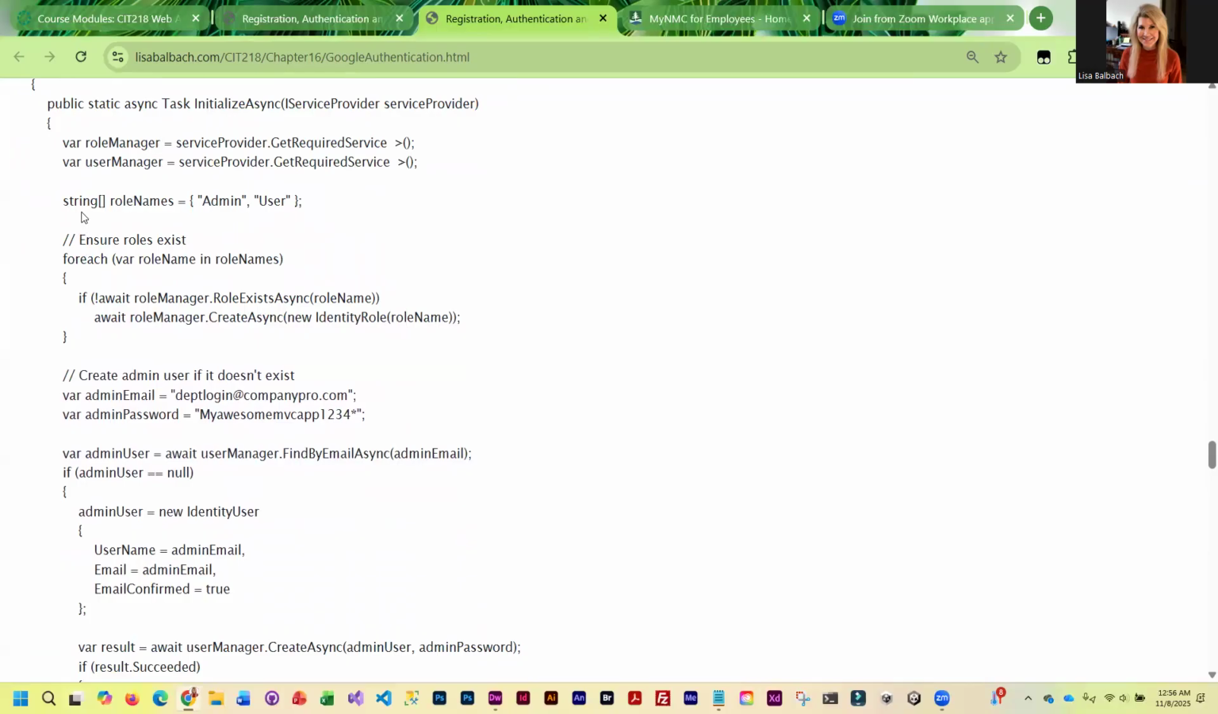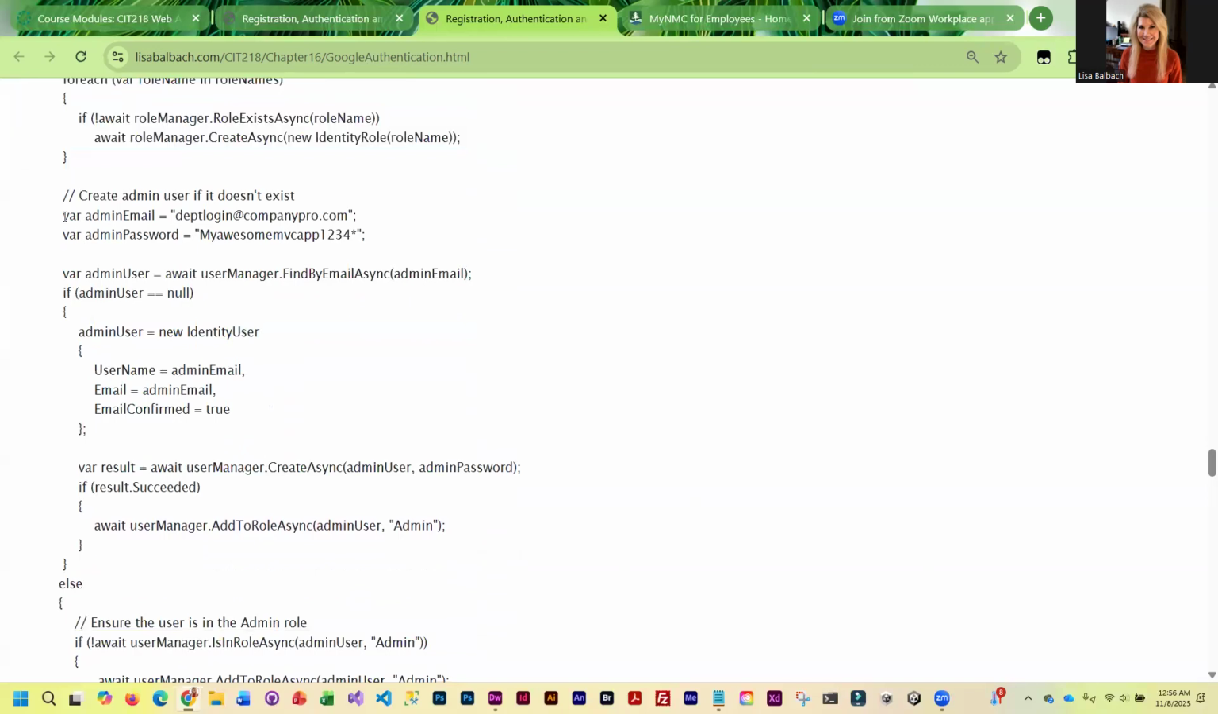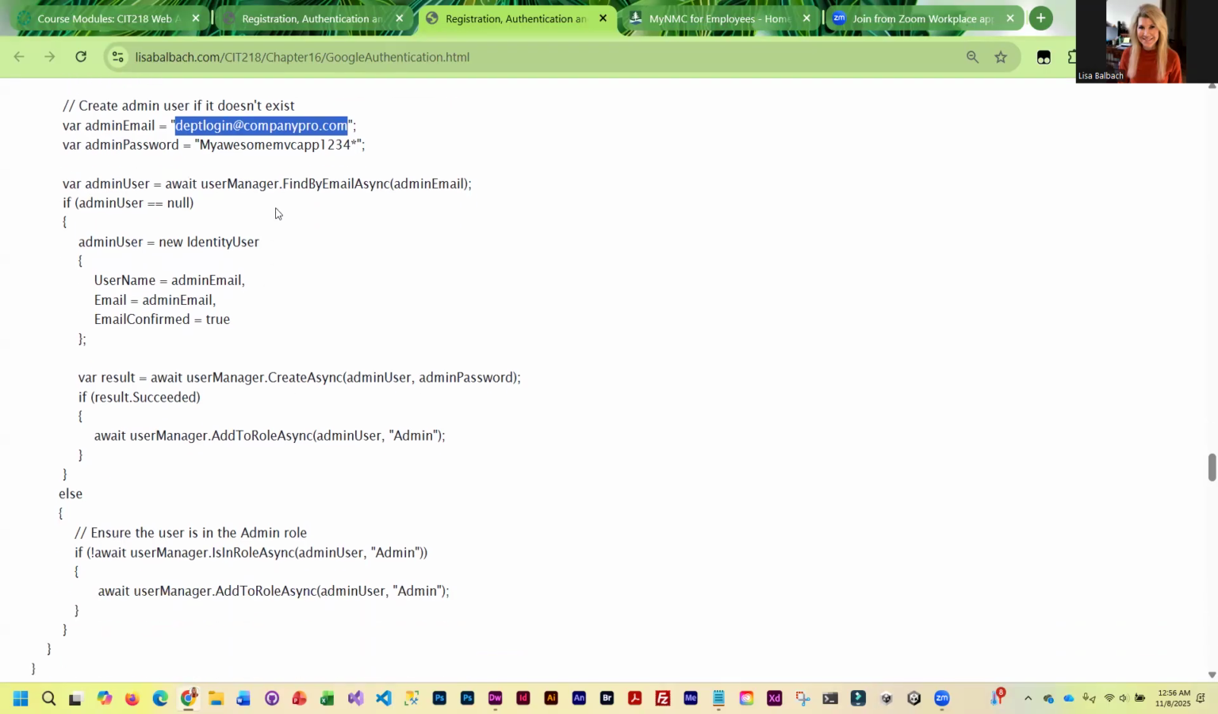You can see here we're creating an array that has our role names. And here we're actually creating them. Here we've got our administrator email and password. Whatever you put in here, you can put whatever you want, that's what you actually need to log in with.